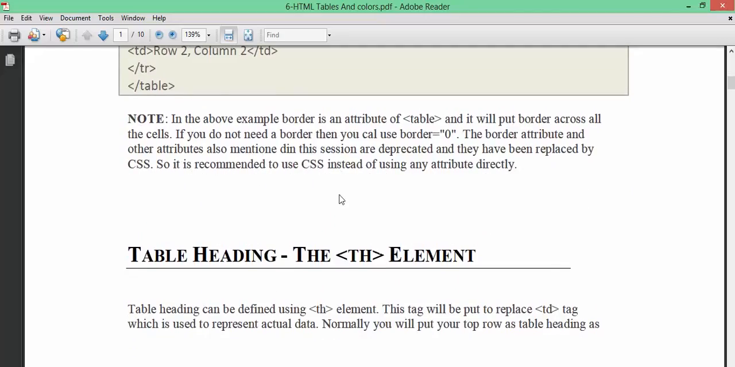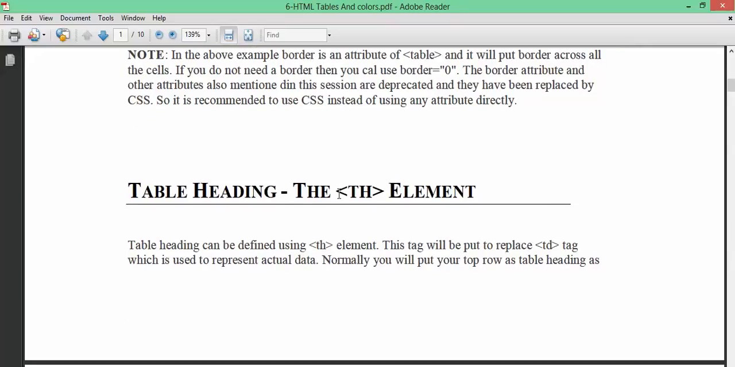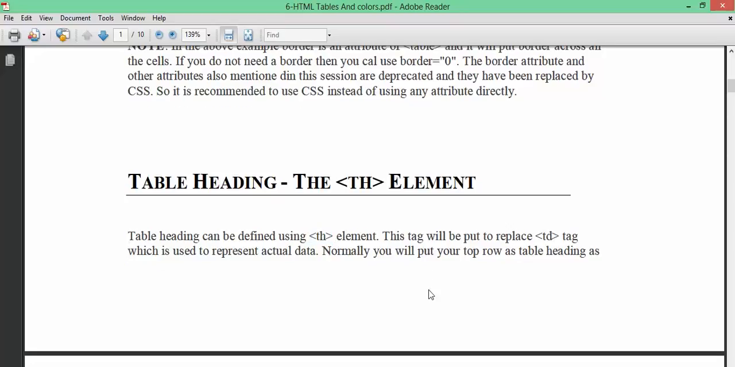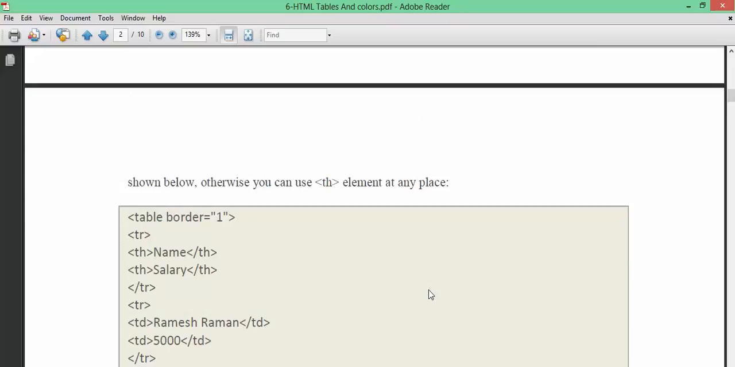Right now the next section is the table heading, the th element. Normally a table heading can be defined using the th tag, the th element. This tag will be put to replace the td, which is used to represent actual data. Normally you will put your top row as table heading as shown below, otherwise you can use the th element at any place.